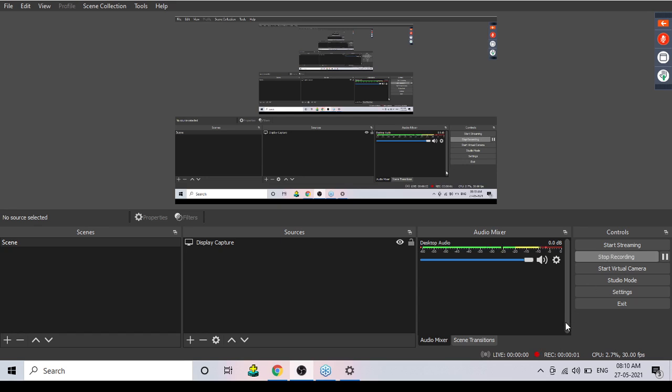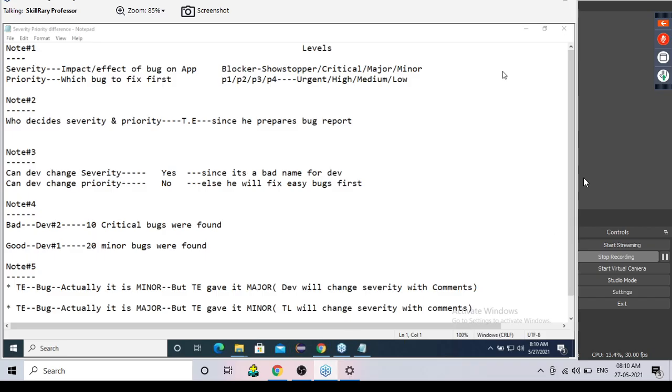Between the severity and the priority. I said these are the two important attributes which we need to mention in the bug report, based on which the developer decides which bugs to fix first. And as basic points on severity and priority, I have given you these 5 points. Correct? This was clear for everyone.